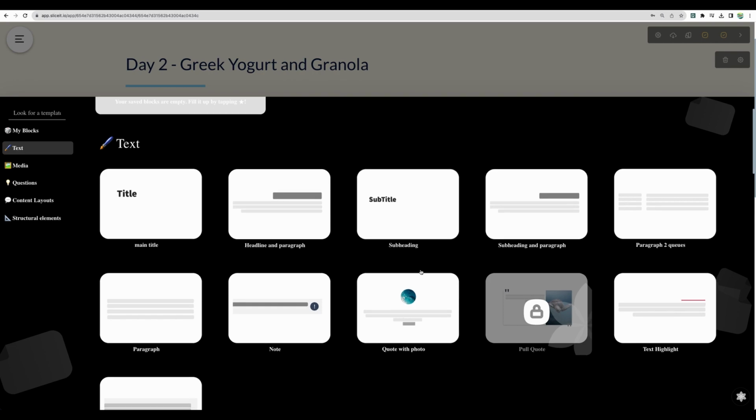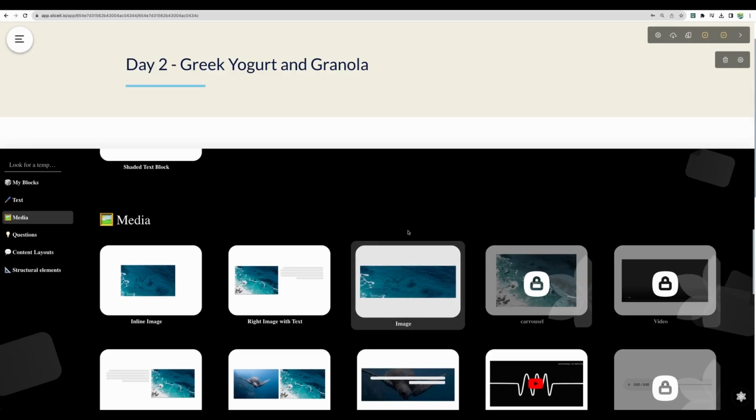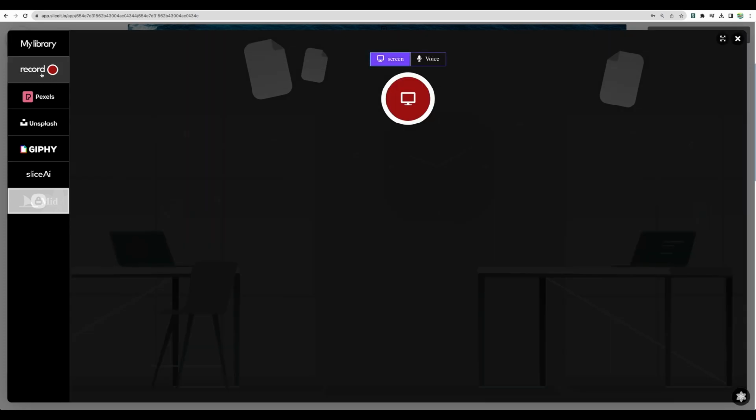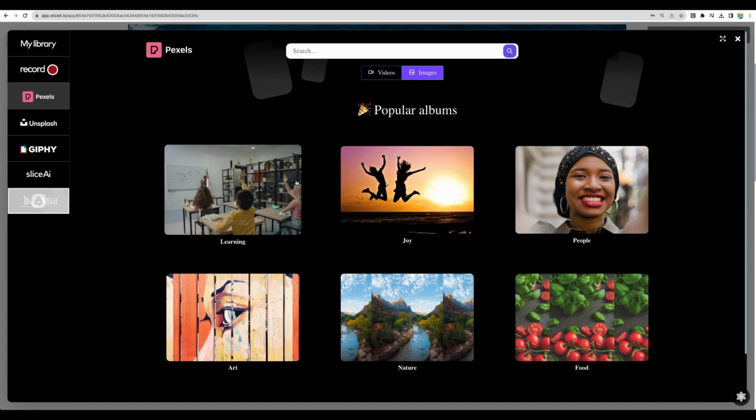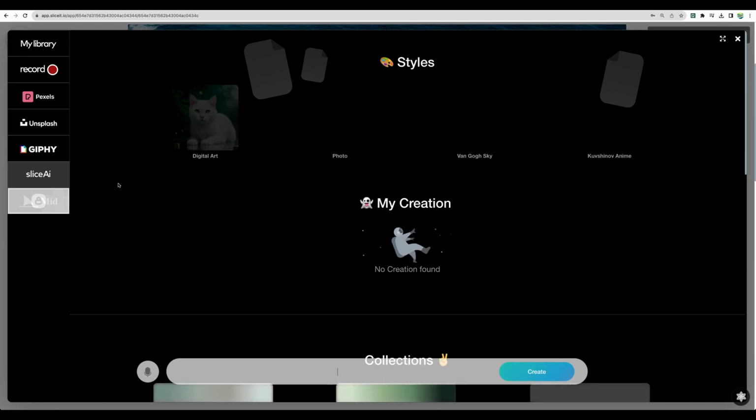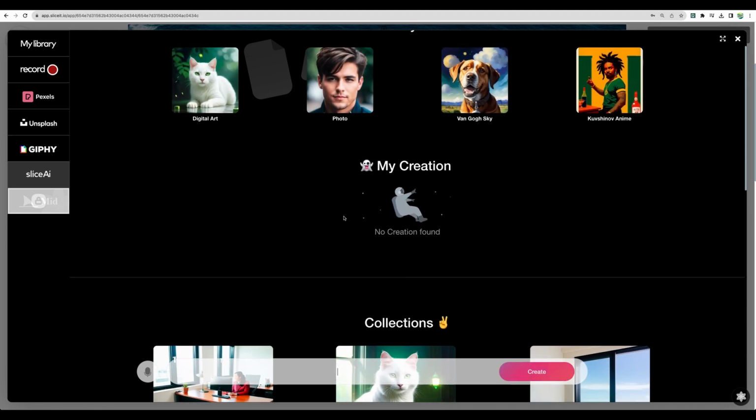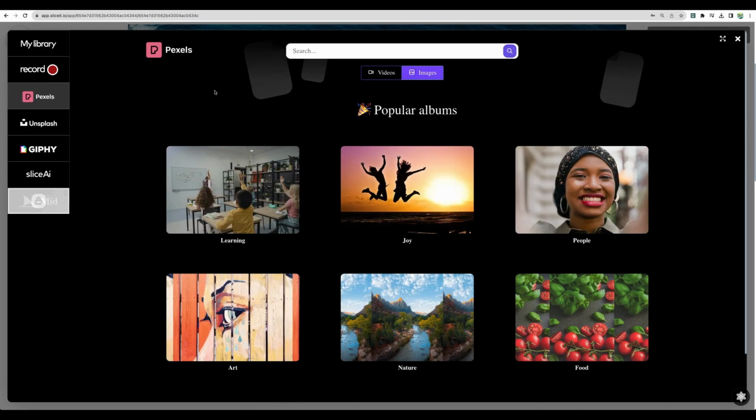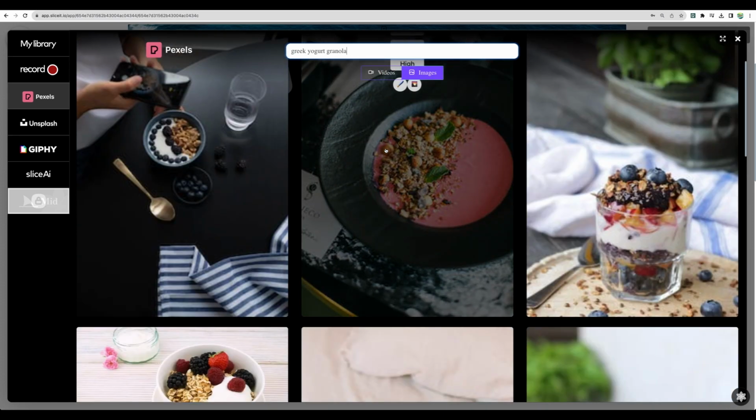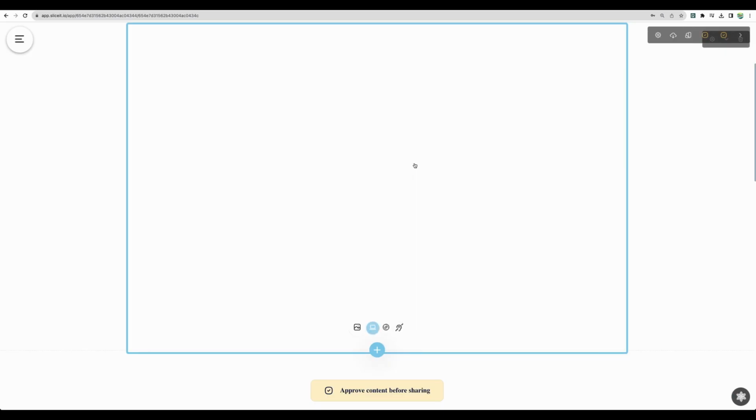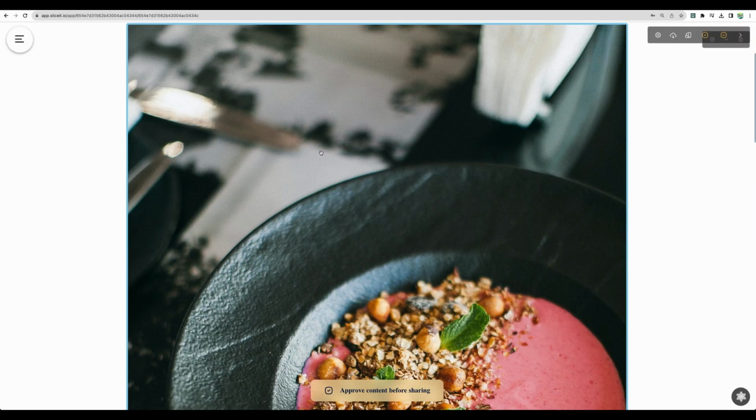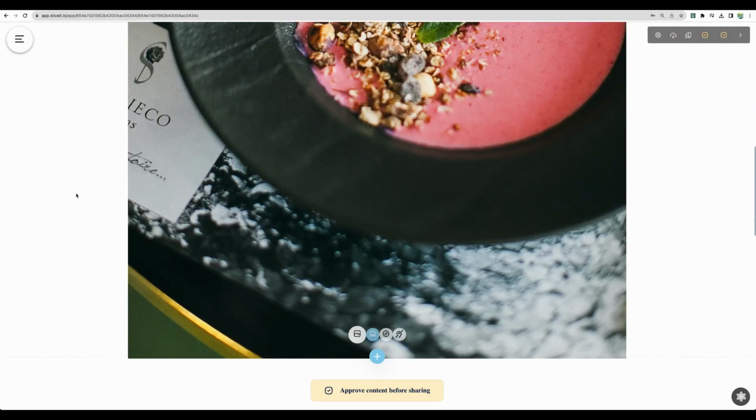So we can have different kinds of media. Let's add an image. And for the image option, we can upload our own. We can even record the screen, upload images from stock libraries, Pexels, Unsplash, Giphy, or ask to create an image using Slice AI. Let's find something on Pexels. Let's find some granola and yogurt. Let's use this one in high resolution. That is nice. And the same way, you can add a video if you like.